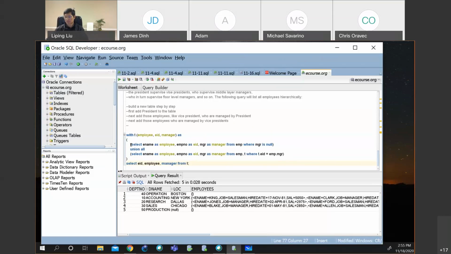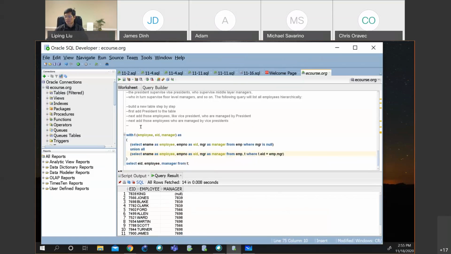Okay, so let's run it and then we'll see whether there's any issue, and then we'll start to work to solve the issues here. So here, first one is president, right? Kim, and his EID is 7839. Okay, it does not have manager number. And then the next set of employees has to be supervised by Kim, right? 7839 as manager number, 7839, 7839, 7839. So the three employees are supervised by Kim.